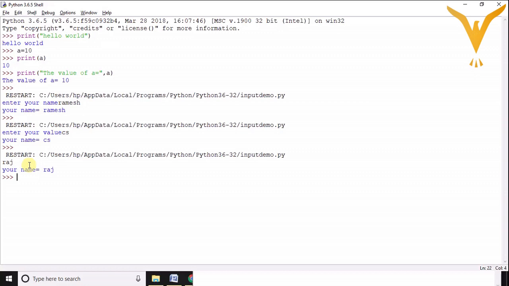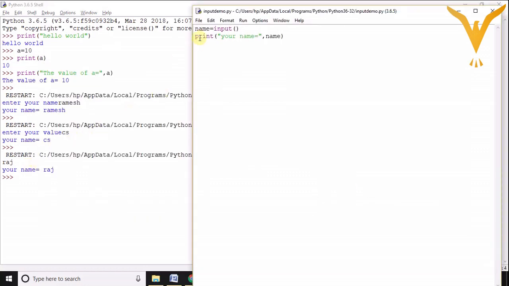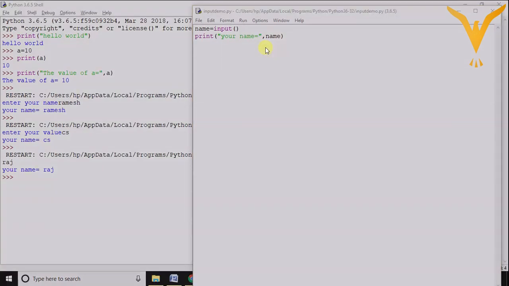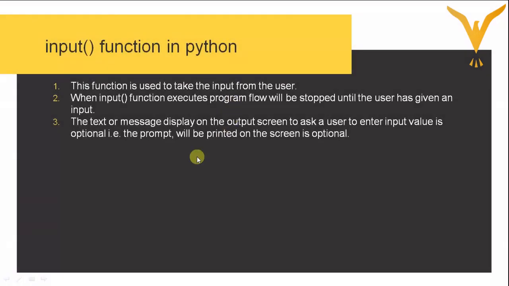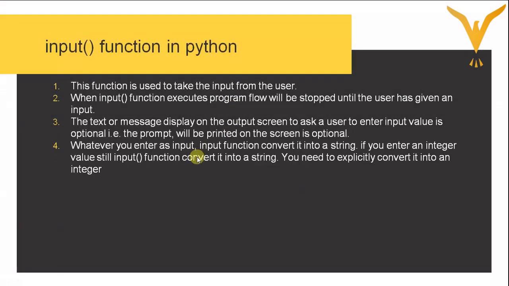Now your name is Raj. So this particular thing यहाँ पे जो रहता है ये prompt रहता है. This is optional. Okay. So अगर आपने जो भी कुछ लिखोगे आप, that will be displayed on a screen. Okay. Now let's understand one more thing. Whenever you enter as an input, whatever you enter as an input, the input function will convert it into string. That means if you enter an integer, it will still convert it into string.